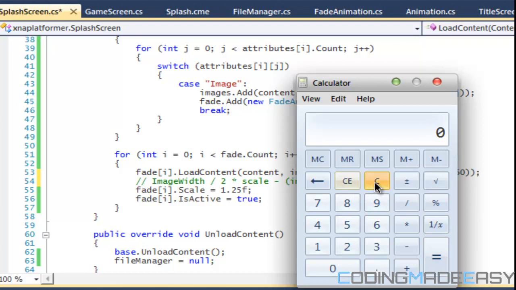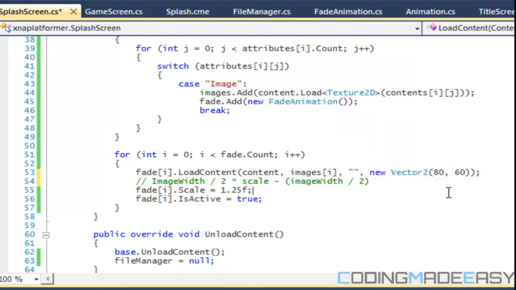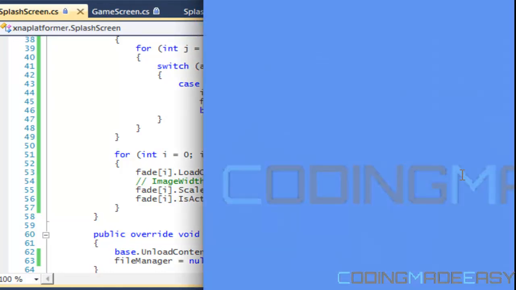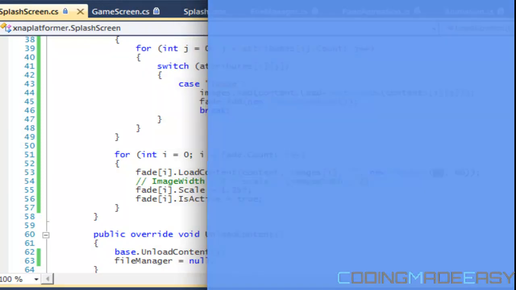Now if I clear this, and do this for the image height, which is 480. So 480 divided by 2 is equal to 240. So 240 times 1.25, I get 300. So 300 subtract 240, I get 60. So if I have the values 80 and 60 there, you'll see my image is at the correct position. Notice there, my image is right in the position that it's supposed to be.